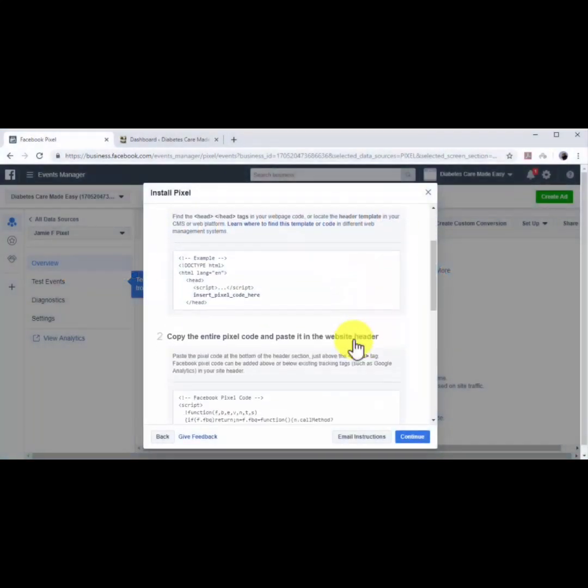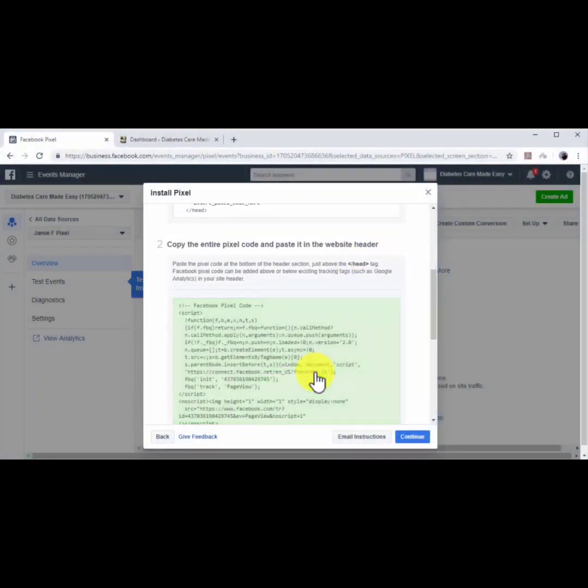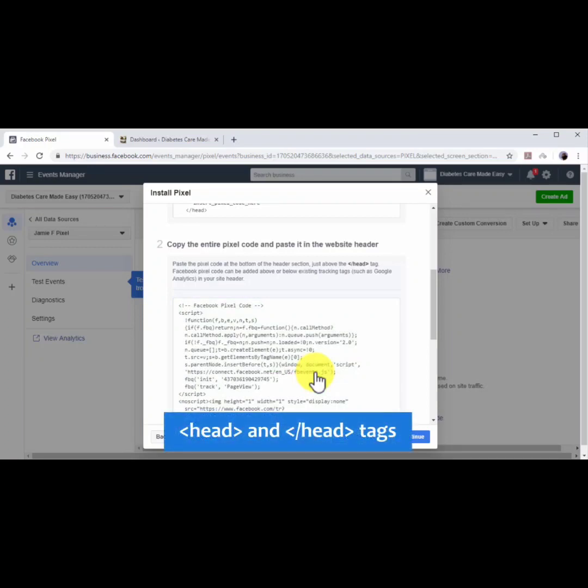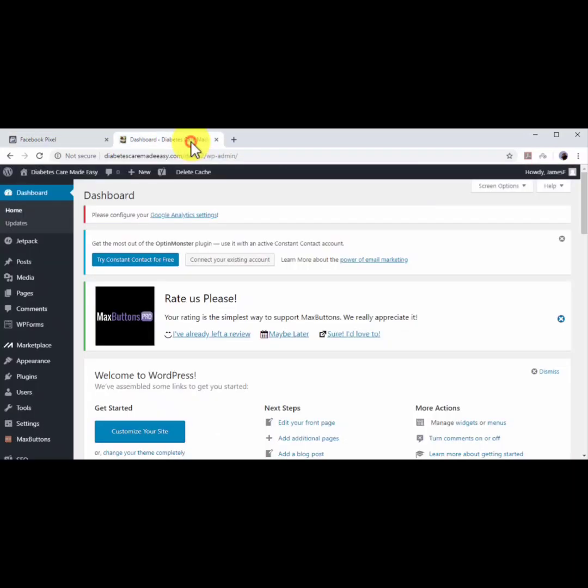Now find your Facebook Pixel code in this new window and click on it to copy it to your clipboard. You have to paste this code between the <head> and </head> tags of your website code before you are able to create your first remarketing campaign. In this lesson, we are going to show you how to install it manually on a WordPress website.